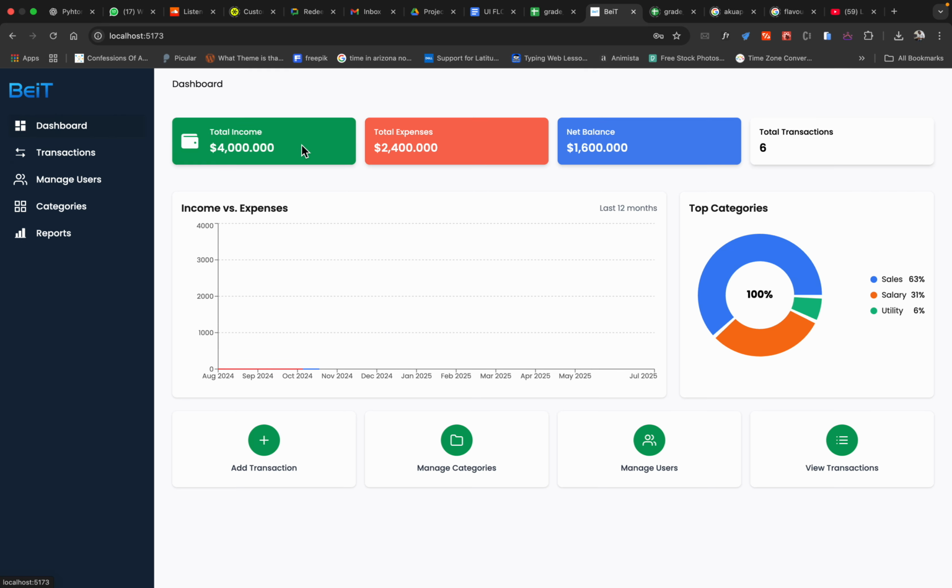Now let's get to the dashboard and explore something quickly. So here you can see salary has increased by 31%, and sales has also increased by 63%. So you can use these donut charts to track things, and you can see how the net balance, the total expense and total income have changed in value.